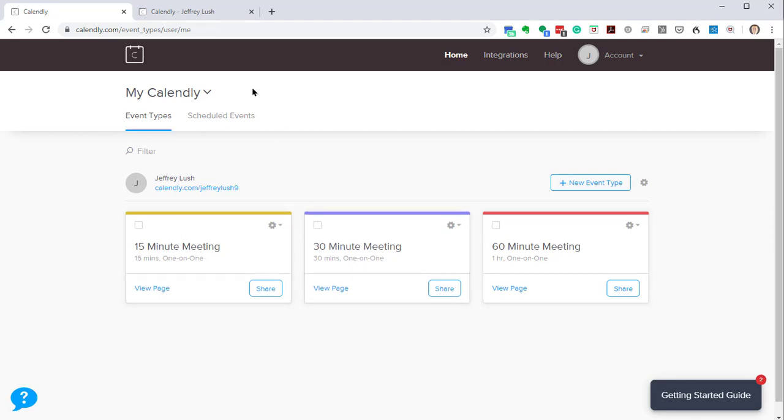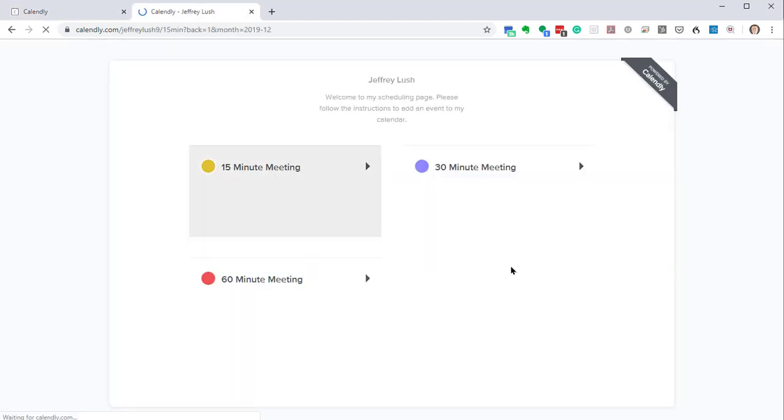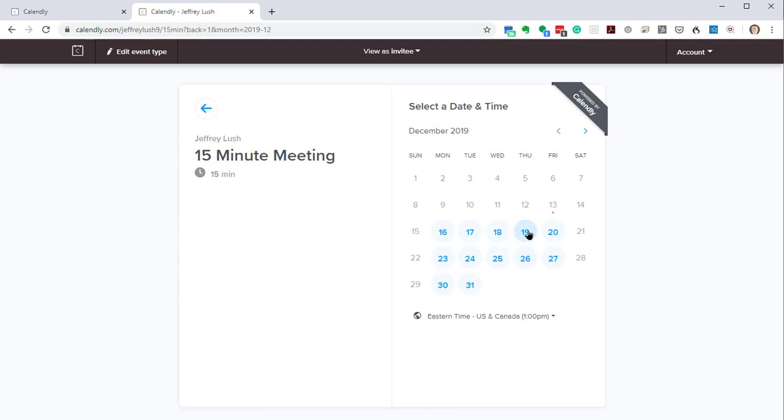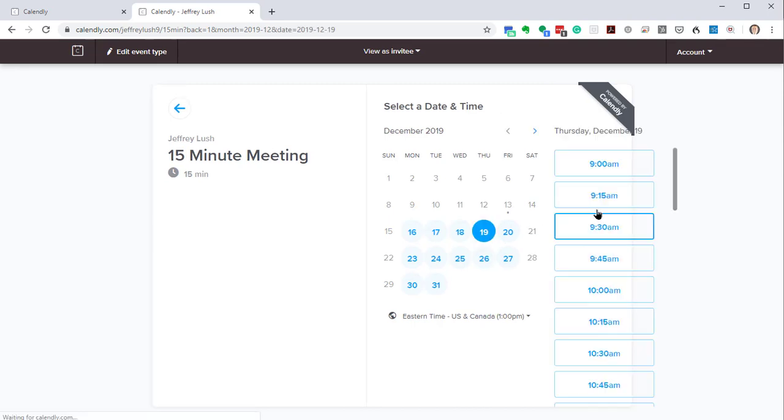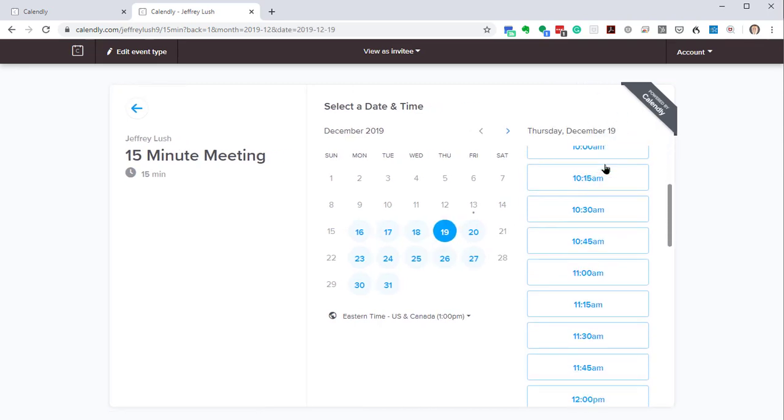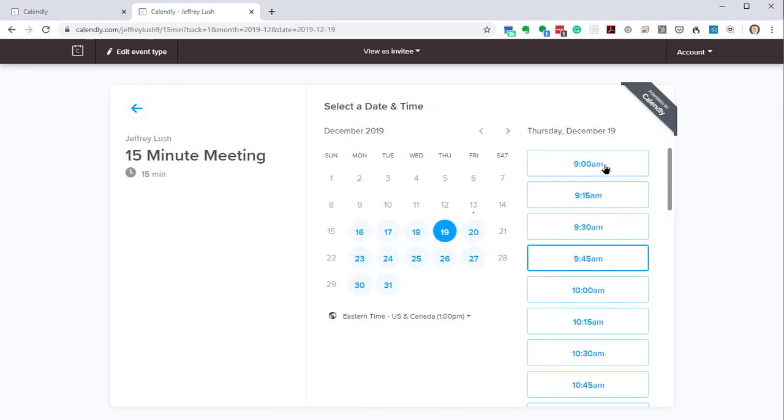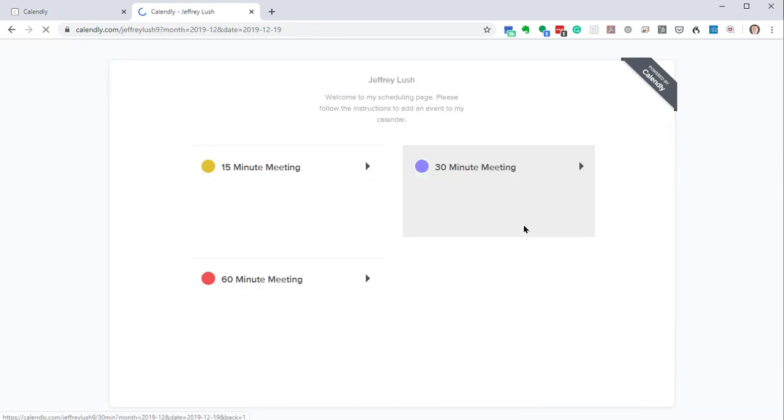So it's pretty straightforward. And what it's doing here, when I click on this, it's looking at my calendar at jeffreylush9@gmail.com, and making sure, you know, where I have availability based on some rules that I've established, and I'm going to show you how to do that right now. But that's essentially the benefit of using Calendly.